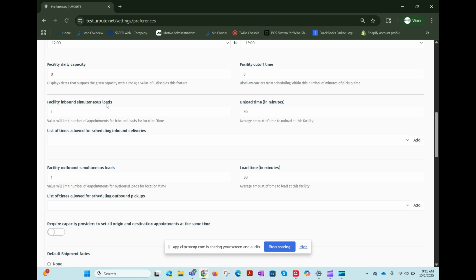Facility inbound simultaneous loads. How many inbound trucks can you unload at any given time? So you can think of it this way: if you have a dock and you will have two loading doors and unloading doors, you might say two. How long does it take you to unload? Again, this is setting up that window so you can stagger your trucks appropriately. If it takes you 2 hours to load, unload, you'd put in 120 minutes.